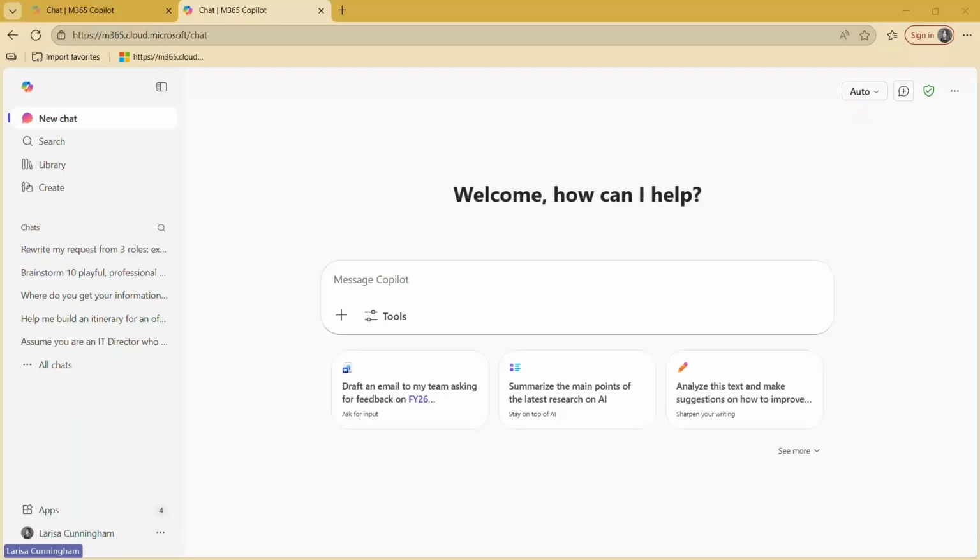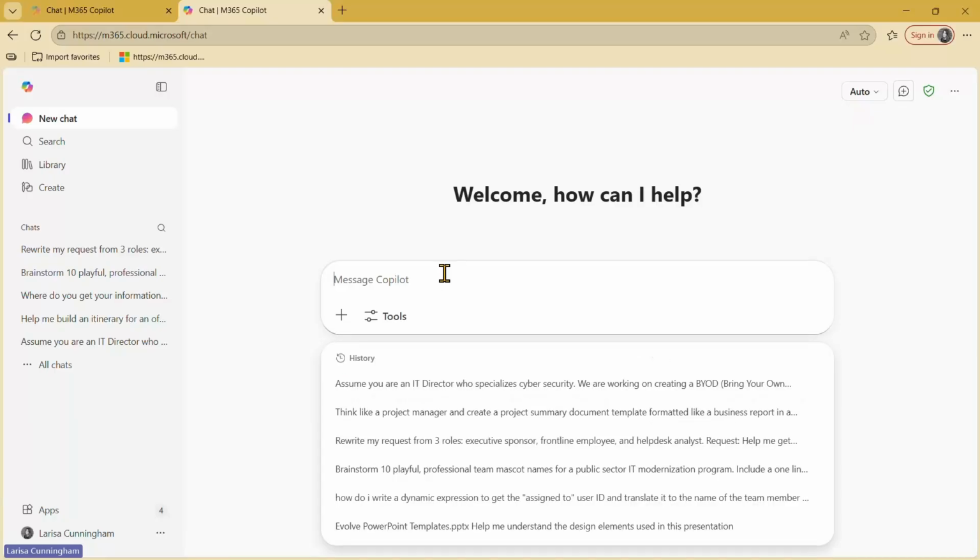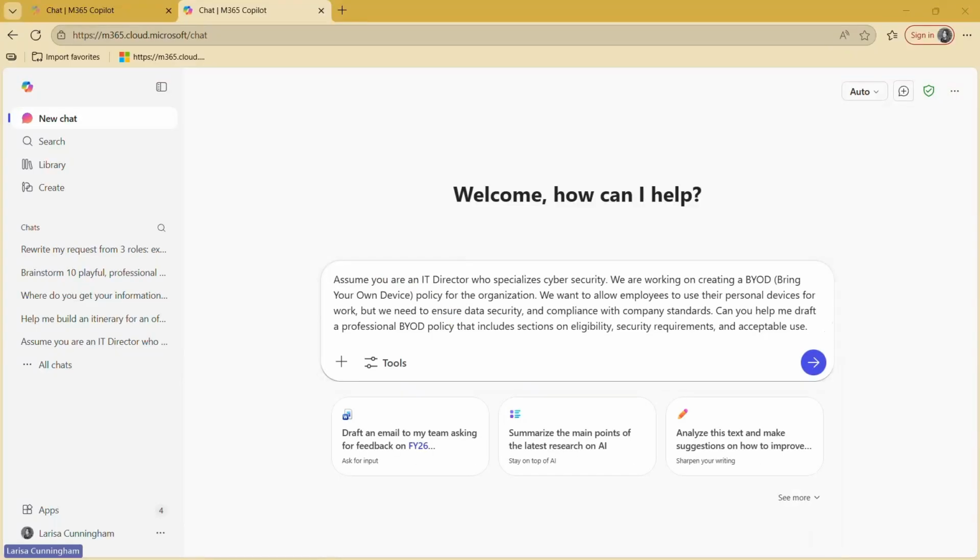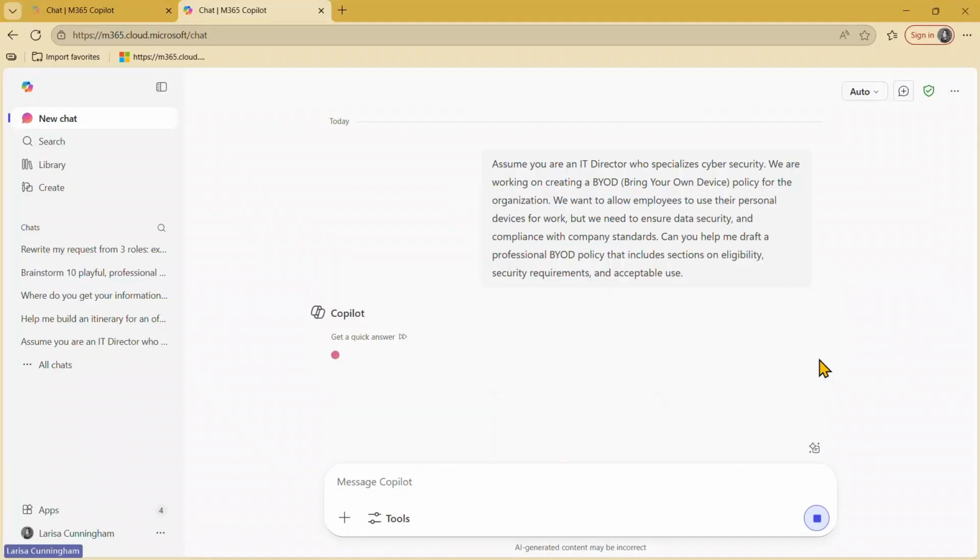So we're going to go ahead and say that I'm an IT director who specializes in cybersecurity. And again, I'll put this in the chat if you want to test this and follow along if you're able to. And we're just going to say we're implementing a new bring your own device policy for our organizations, and we want to make sure that we're keeping our data security and compliance with company standards. So I'm just asking it to help me with this draft, and we're going to send that off.